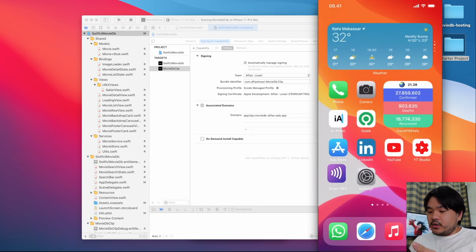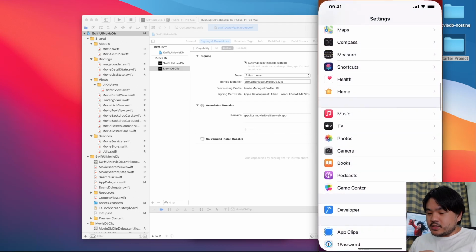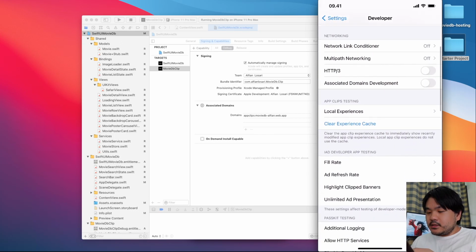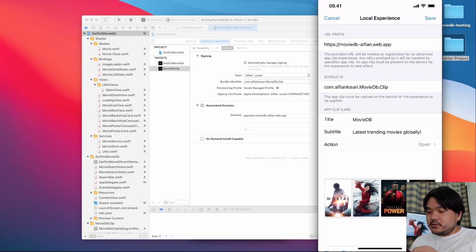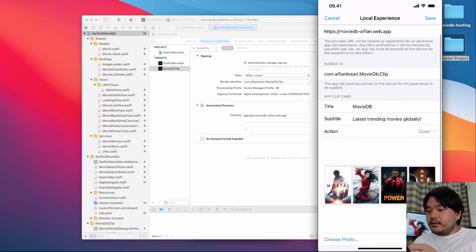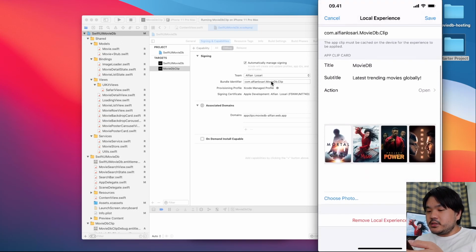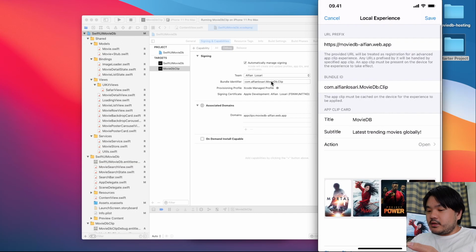Now let's go back to the home screen. From here, you can just go to settings and then go to developer, select local experiences. I have created my local experience. Just fill the URL prefix with the associated domain URL for the app clip. And then for the bundle ID, use the bundle ID for the app clip target. And for the title, subtitle, and action, just use anything that you want. Okay, just click save. Let's go back.